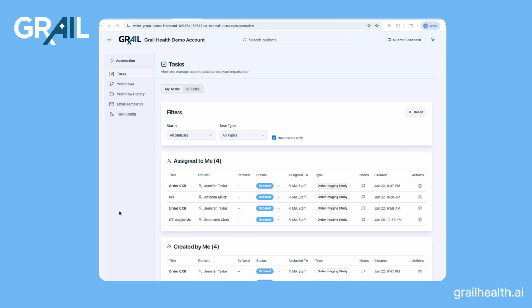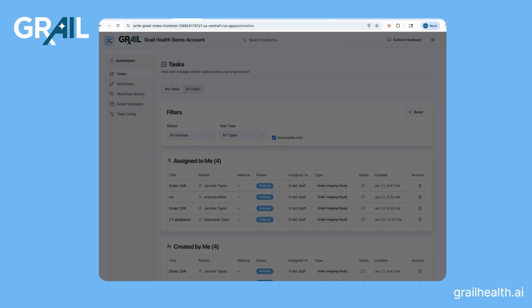Every medical practice runs on tasks: imaging orders, lab follow-ups, referrals, prior authorizations. But when those tasks live in emails, sticky notes, and someone's memory, things fall through the cracks. Today, I'll show you how Grail's workflow automation keeps your entire team aligned automatically.